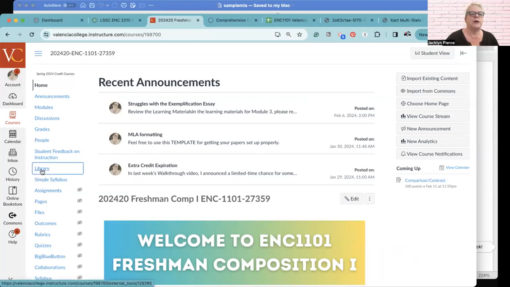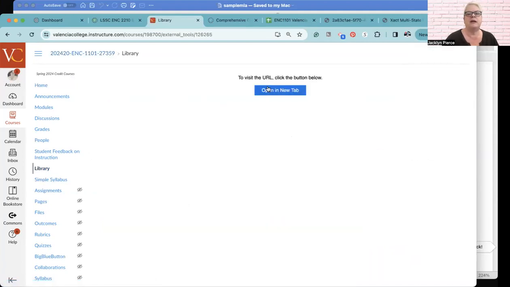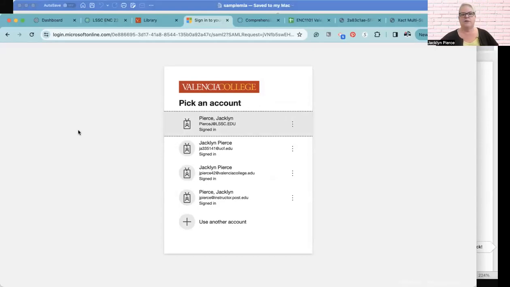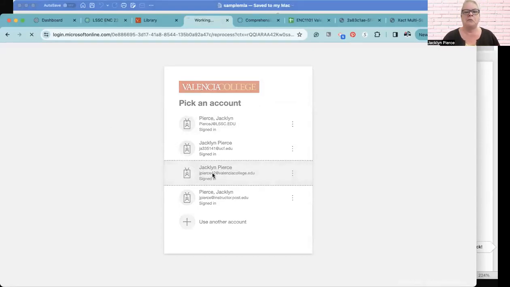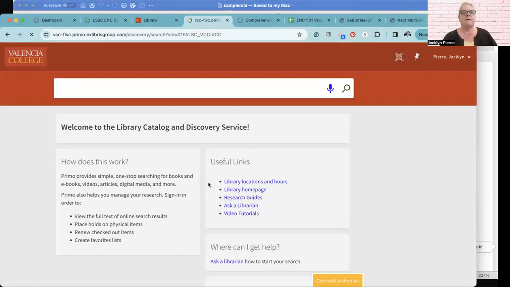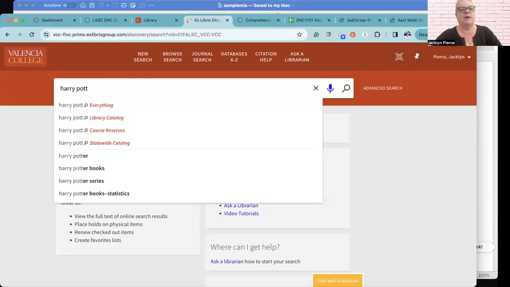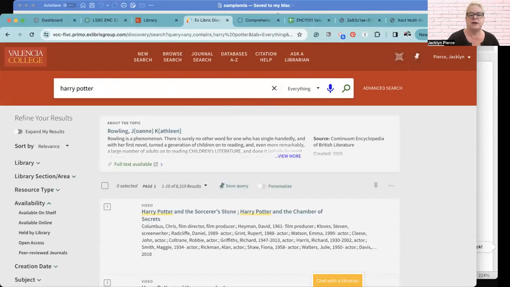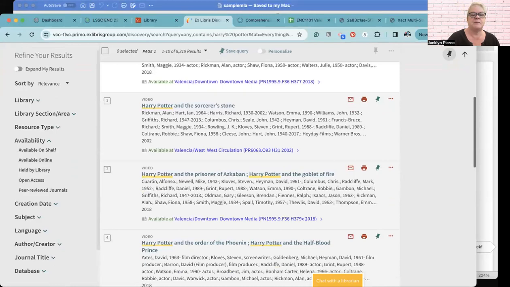So first we're going to get a source from the library. So we're going to sign into the library. I don't know if I'm going to have to use my phone. We'll see. I have signed in once today, so I should be okay, but yay. Okay. So whenever we're looking for something in the library, I'm going to look for something related. So I'm going to look for Harry Potter. That's my search. Why not?